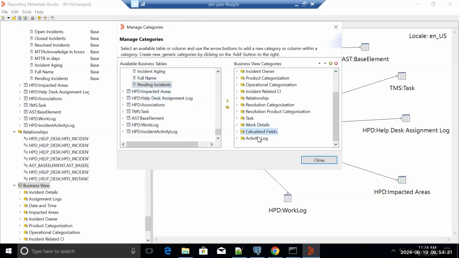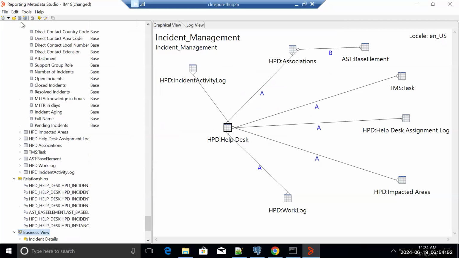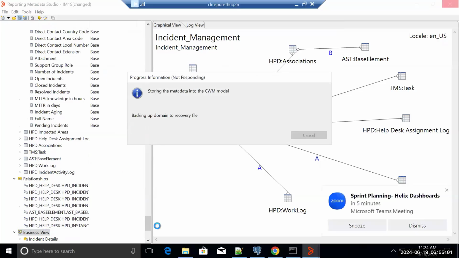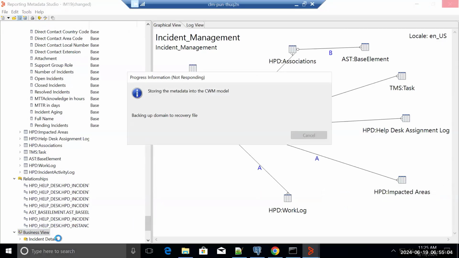Not necessarily, you don't have to put it in the calculated fields category only. Just for good understanding, we have created calculated fields as a separate category for the out of the box views. So I'll keep this under the calculated fields category, close it and save this change. After saving this change, if I publish it again, then this calculated field will also start appearing.